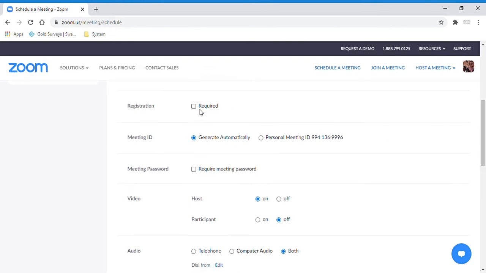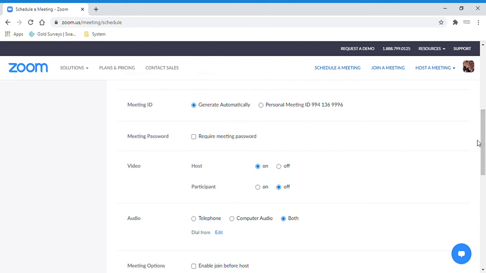Then you need to tick the registrations. If you want all the attendees to register prior to attending the meeting, you have to tick the registration. Under the meeting ID, you have the option to tick the personal meeting ID, which is the ID that you will have, and you have the option to select generate automatically. As a recommendation, generate automatically is the best option.